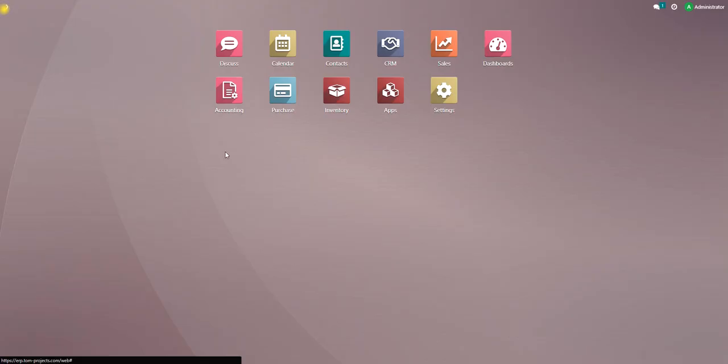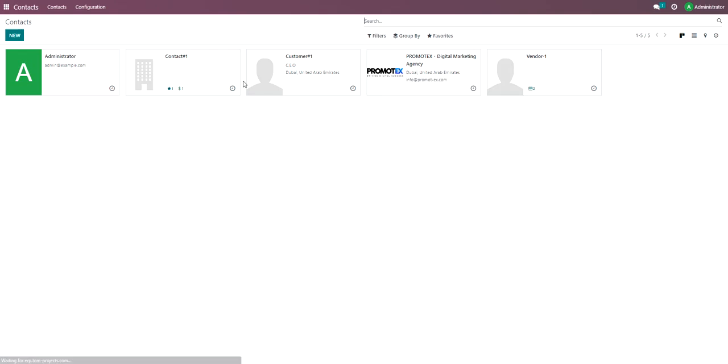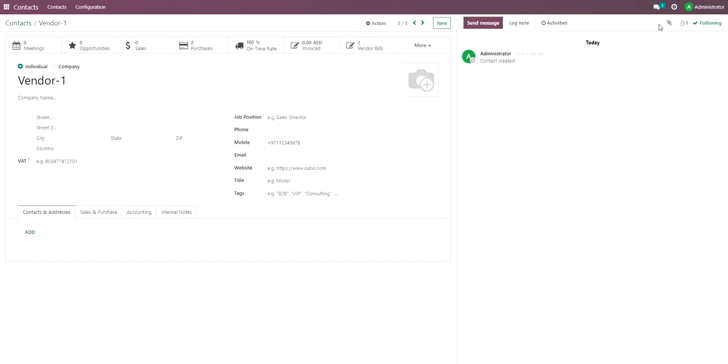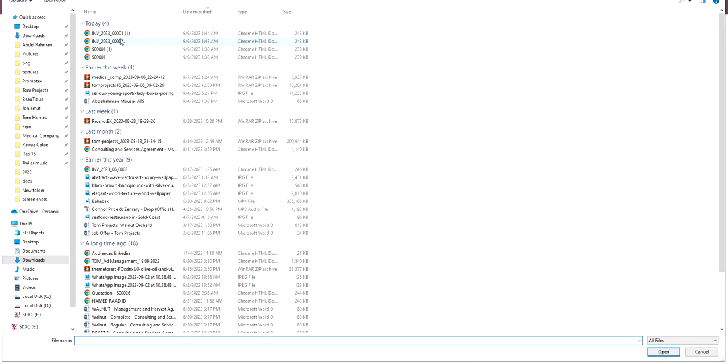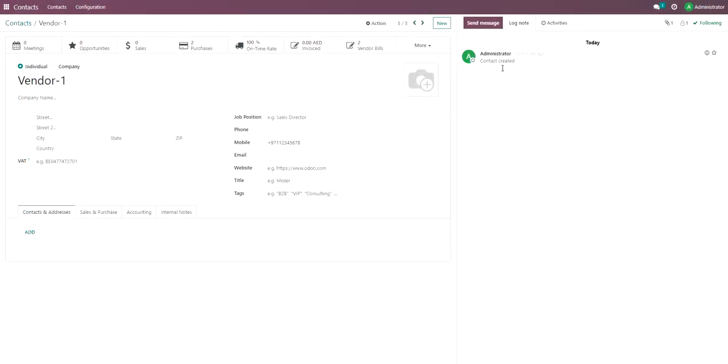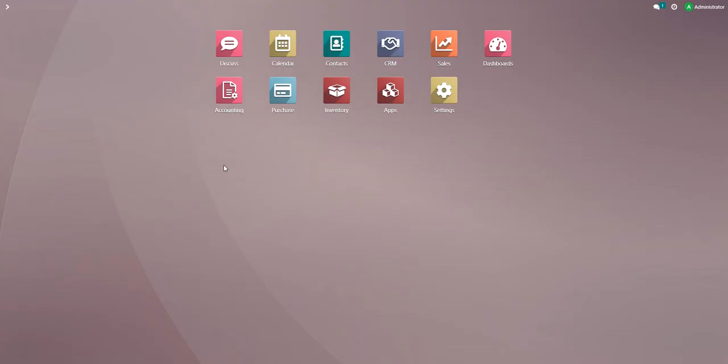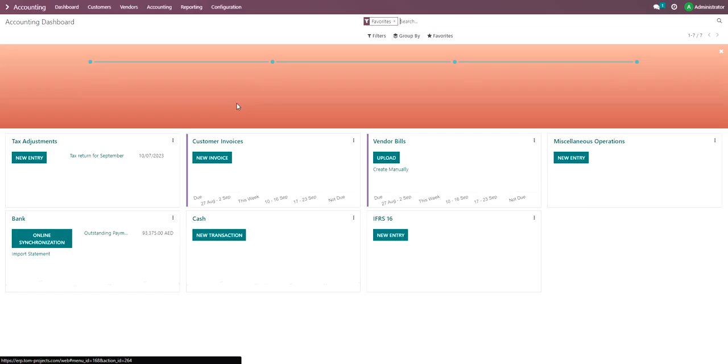Or I want to go to the contacts and attach to this vendor. Let's say I want to attach his passport. Okay, open. So here it is attached with this vendor, and also I can see for this vendor or any contact how much purchase, how many vendor bills, sales, opportunities, and other. So let's jump into accounting.